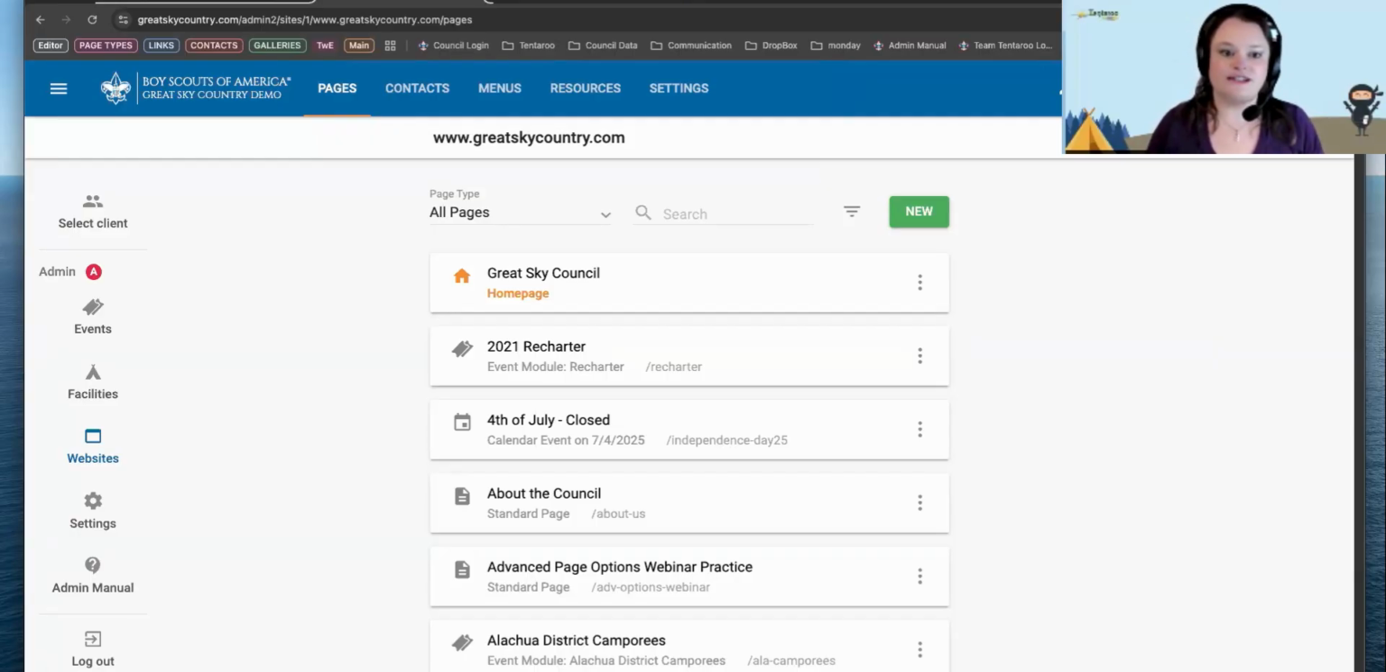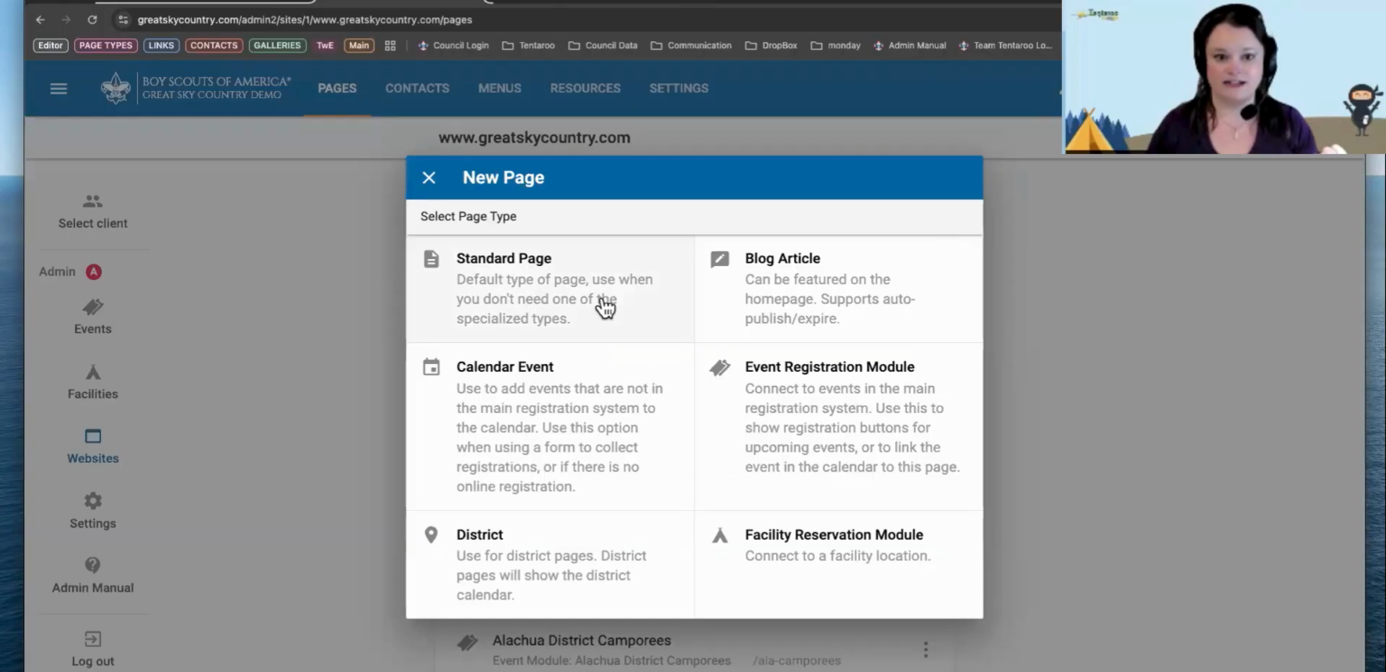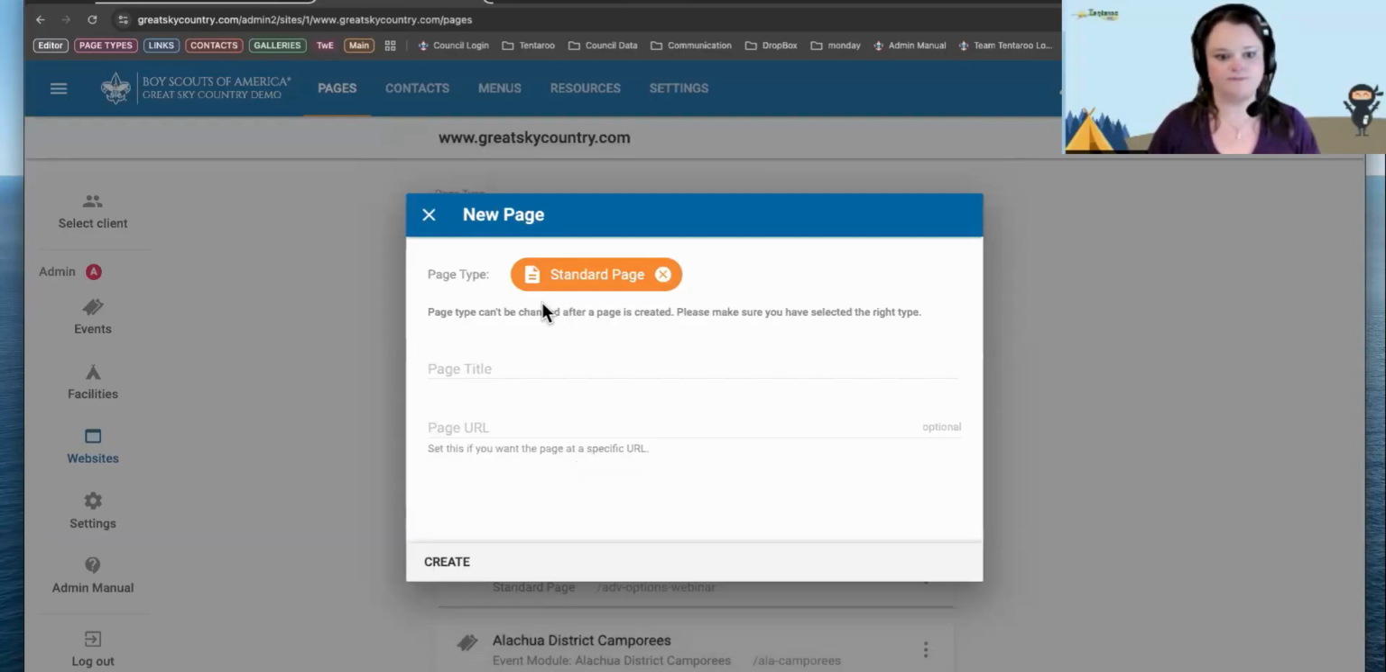So there are 6 types of pages you can add to your site, 7 if you count the home page, which has some unique functions. We have standard pages, calendar events, district pages, blog articles, event registration module pages, and facility reservation module pages. I'm going to go through each of these page types in this webinar, starting with a standard page.